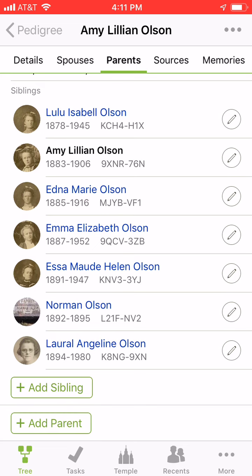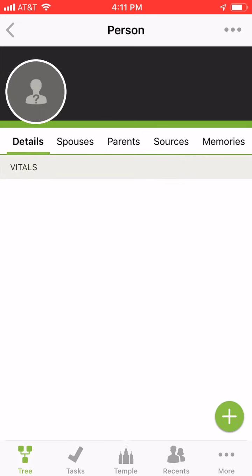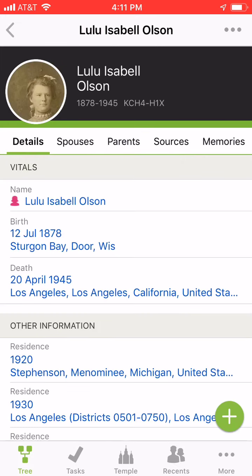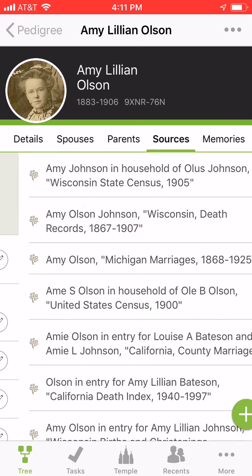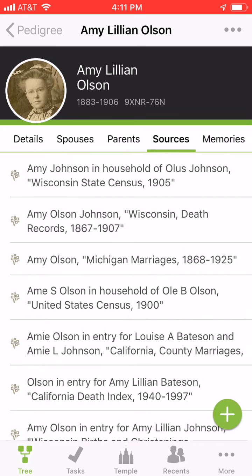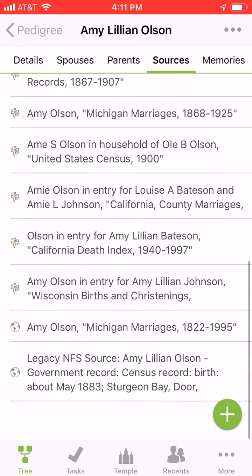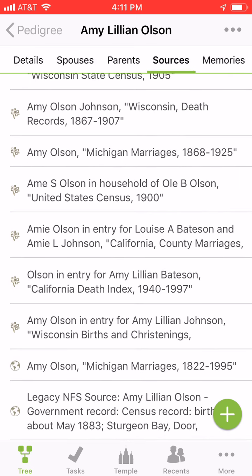Each of those siblings has a profile as well that you can quickly go to, or you can go back to where she was. To the right of parents is sources. I love sources. Sources give you information about this person. Whether it's a census record, death record, marriage certificate, any of this information is proof of Amy's existence, her whereabouts, what she did in her life.